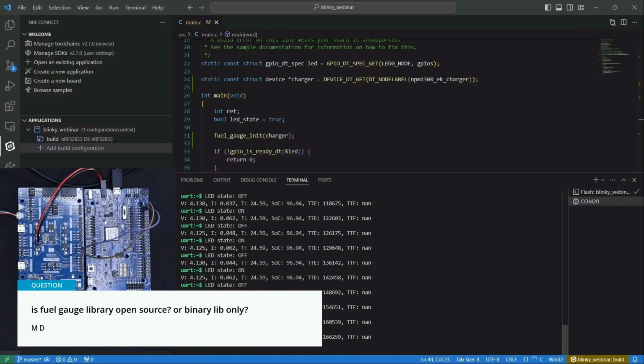Then there's a question if the fuel gauge library is open source or if it's distributed as a binary. The correct answer here is that it is distributed as a binary, but it's free to use, and also you own all the models that you are using with it, so you can tune them exactly how you like, and they are basically just CSV files that you can look into and see how they work.